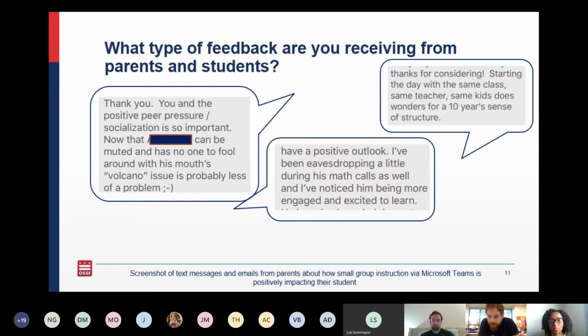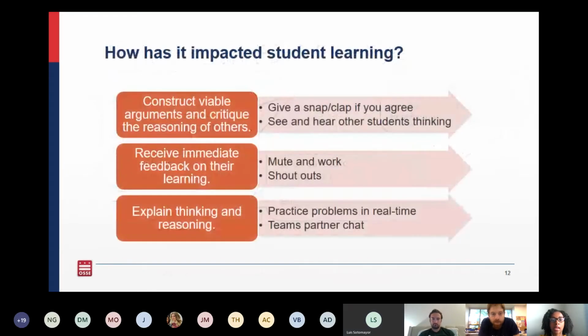Thank you. All right, so let's now talk about how the tool has really impacted student learning and some of the strategies that you developed along the way that have been helpful. So let's start with one of the things I noticed when I was watching your lesson is that your students really had an opportunity to construct viable arguments and critique the reasoning of others, which is one of our mathematical practices. So why don't you talk about those two strategies that you've been using with students during the Microsoft Teams small group lesson? Sure.